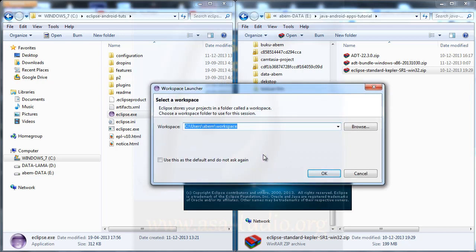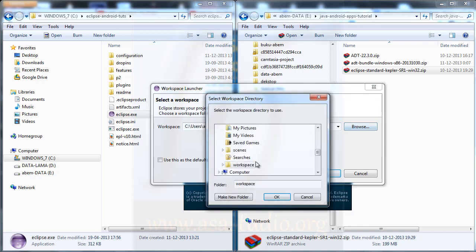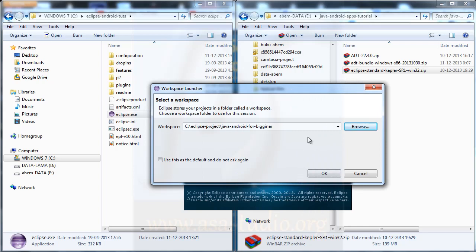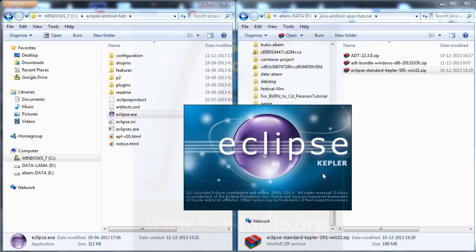And first I must choose a folder for my project. I go to browse and I create one in C. Okay, and I have an Eclipse project folder. I choose this and now I need to make a new project, Java Android for beginner, maybe like this. Okay, I choose this and I press OK. Now I go to the button, press OK.